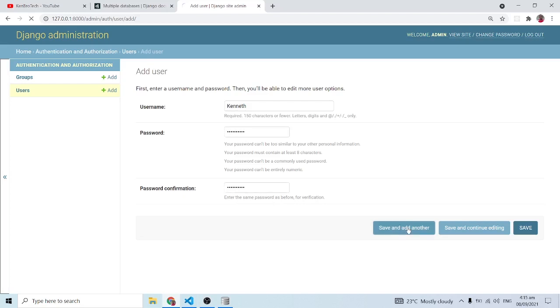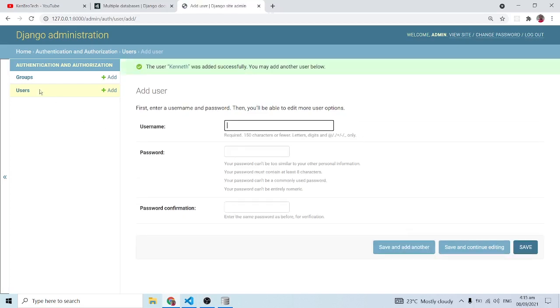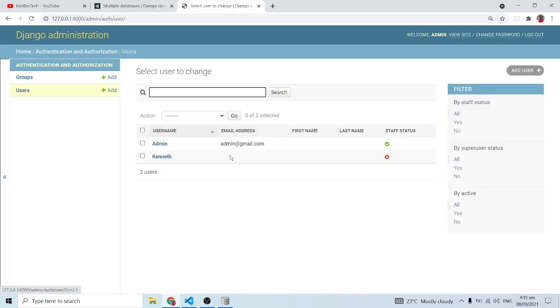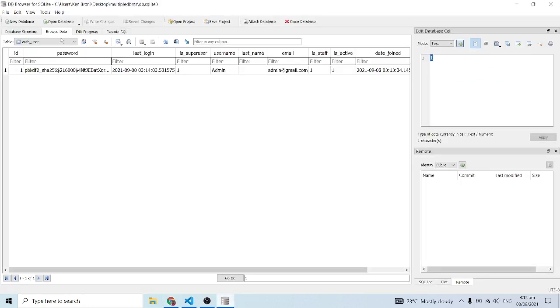All right, so I'll save this, and Kenneth has been saved. Okay, you have Kenneth over here. We don't have anything for email, we just ignored it. Now if I come here and refresh, you can see that we have Kenneth showing up over here. So everything we save as far as the users are concerned is going to be saved inside of the SQLite 3 database.